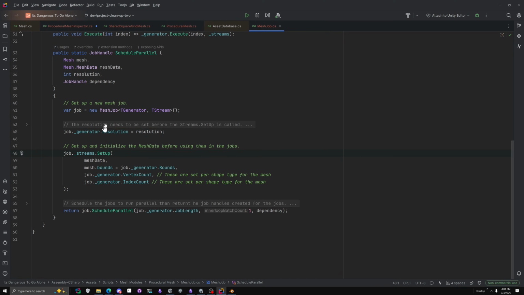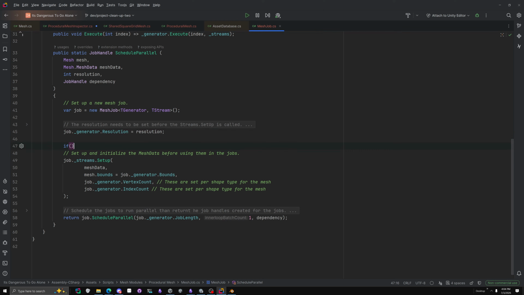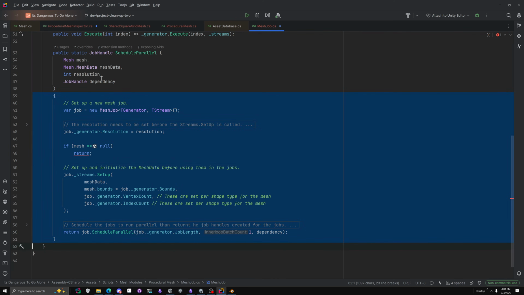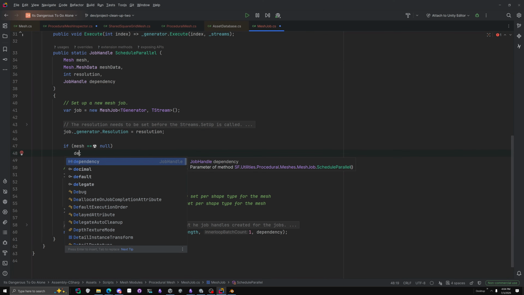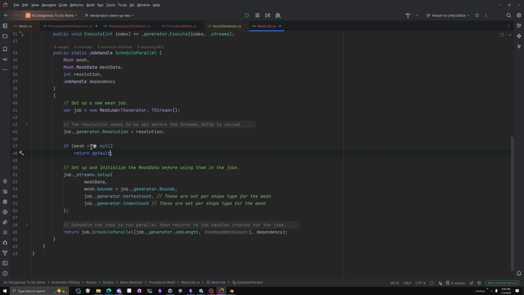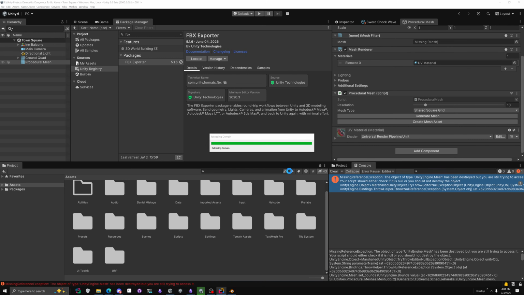Yeah, what we're gonna do is add a check real quick. If mesh equals null, return default, since we're supposed to be returning a job handle here.